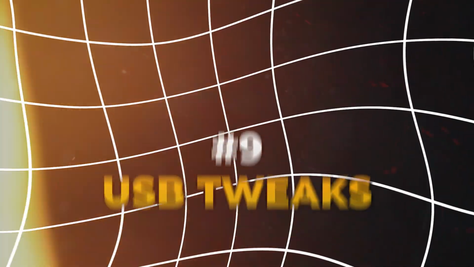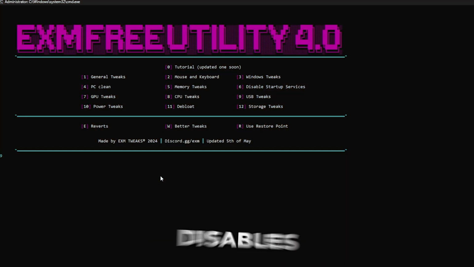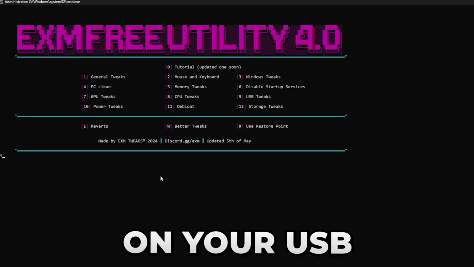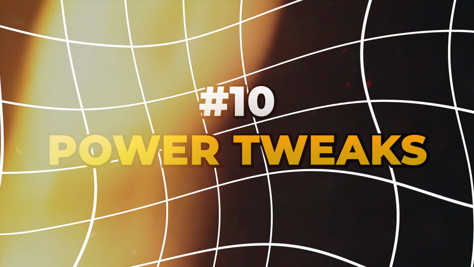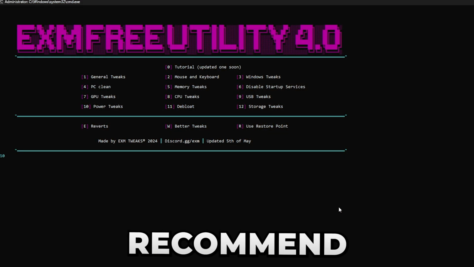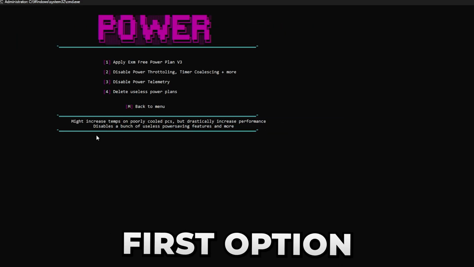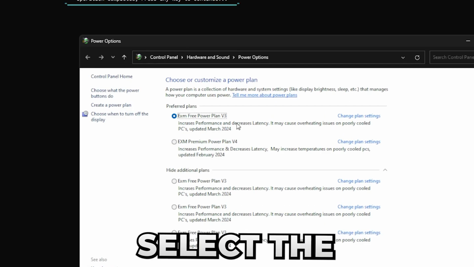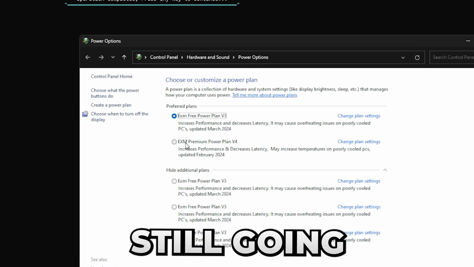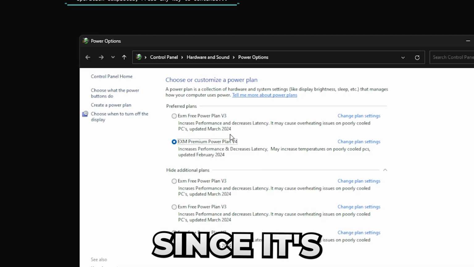After that, we have USB tweaks, which just disables a bunch of power-saving features on your USB ports and more. Next, we have power tweaks. Again, if your PC has overheating issues, then I recommend skipping this. In here, first option we have is applying my power plan, and simply select the EXM free power plan V3. I'm still gonna continue using my premium power plan since it's a lot better.